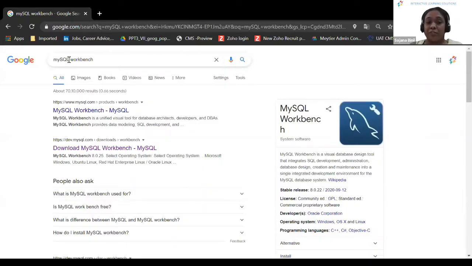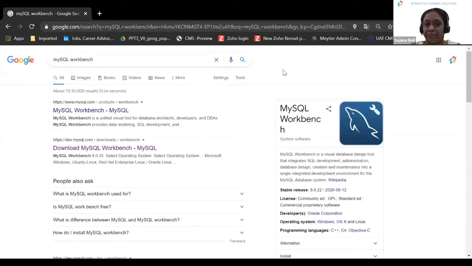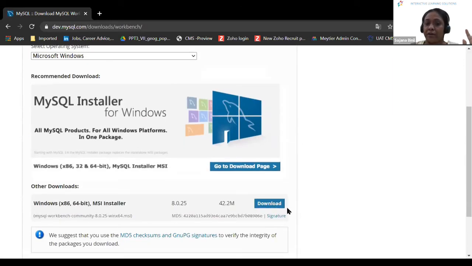In Google, if you just search for MySQL Workbench, I will put it in the chat window. You can try this at home, because these skills will come only with practice. By just me telling you in one shot, you'll not be able to remember, so I want you to practice this. Go and type MySQL Workbench. You can do it at home. And here, download MySQL Workbench is there. So you can just click on this link, go to download MySQL, and the download option is there, so you can start downloading it.